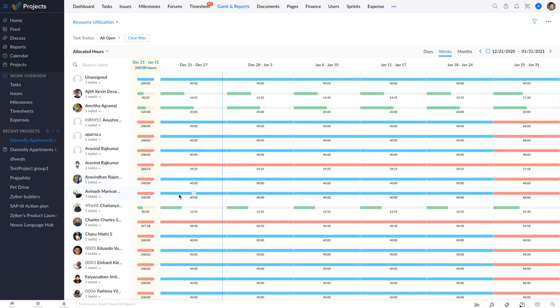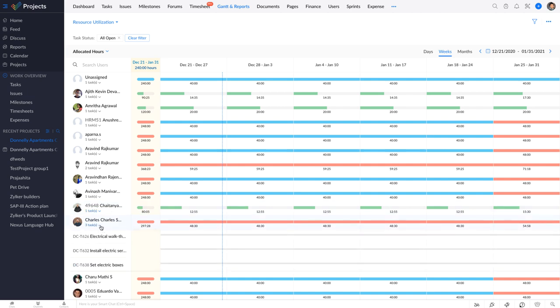In this case, we see that Avinash is fully occupied and has no time to spare throughout the week, whereas Chaitanya is working on one task and still has time to spare to take up additional work. But Charles is working on 3 different tasks and is overloaded.